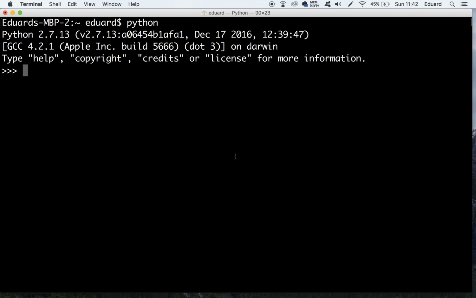Today we're going to discuss Python's built-in functions and methods. First things first, let's create a list. Let's call it my_list_1 equals 1, 2, 3, 4. And let's say we want to find out what the length of this list is. For that, we simply use Python's len function.